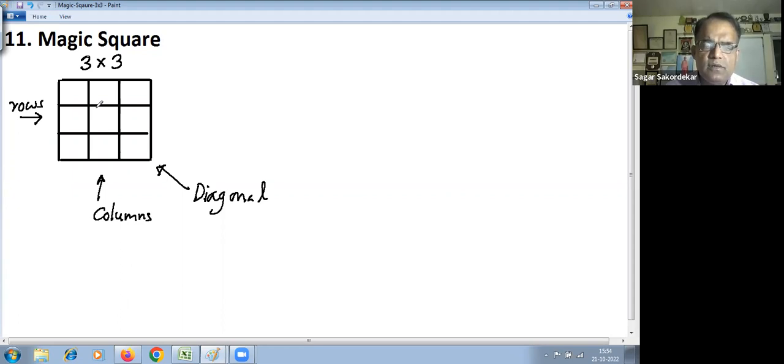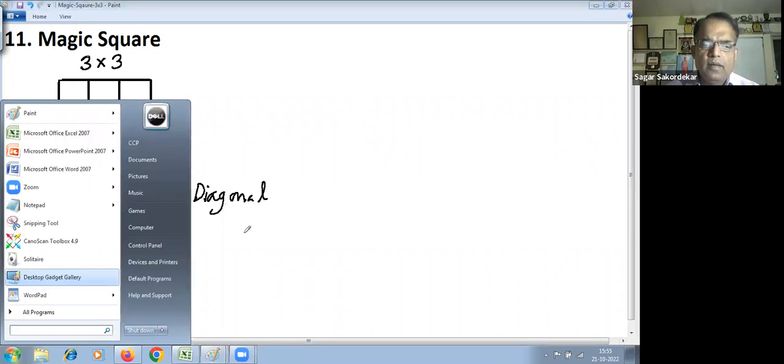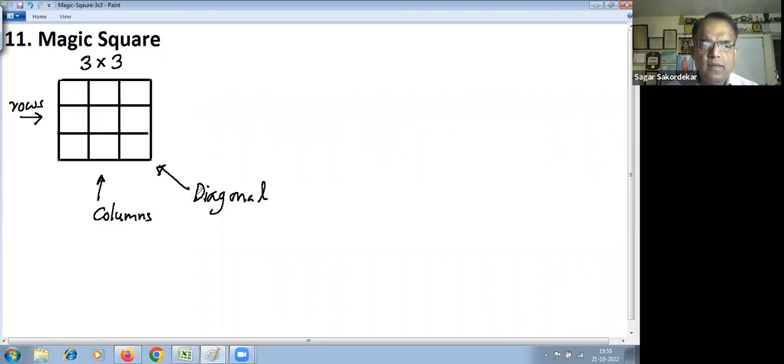Any questions to understand the magic square? How to draw it, we'll study. Okay, all of you have copied this diagonal.